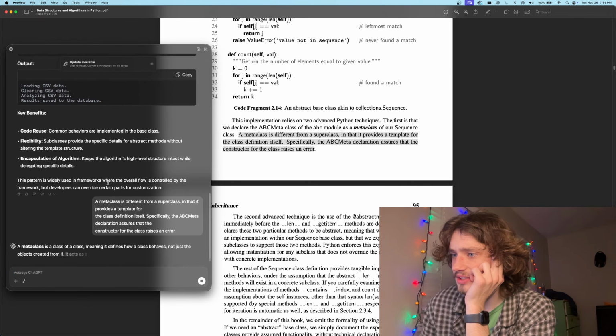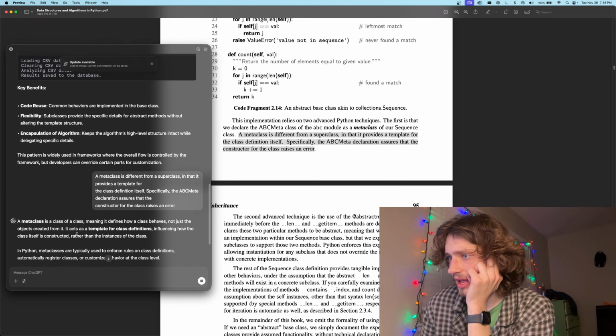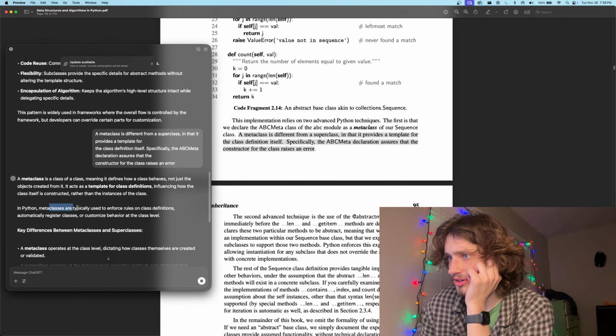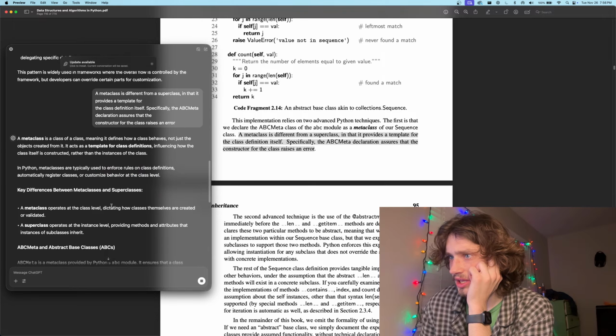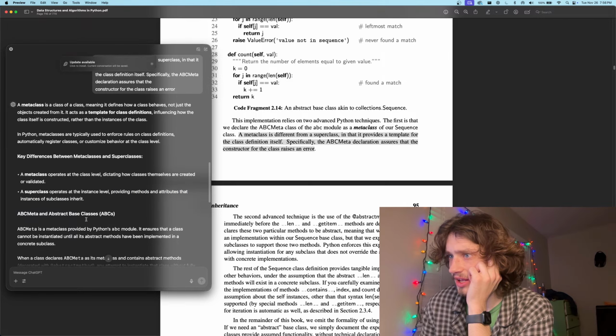A metaclass is a class of a class, meaning it defines how a class behaves, not just the objects created from it. It acts as a template for class definitions, influencing how the class itself is constructed rather than the instances of the class. In Python, metaclasses are typically used to enforce rules on class definitions, automatically register classes, or customize behaviors at the class level. Key difference between metaclasses and superclasses: a metaclass operates at the class level, dictating how classes themselves are created or validated. A superclass operates at the instance level, providing methods and attributes that instances of the subclasses inherit.